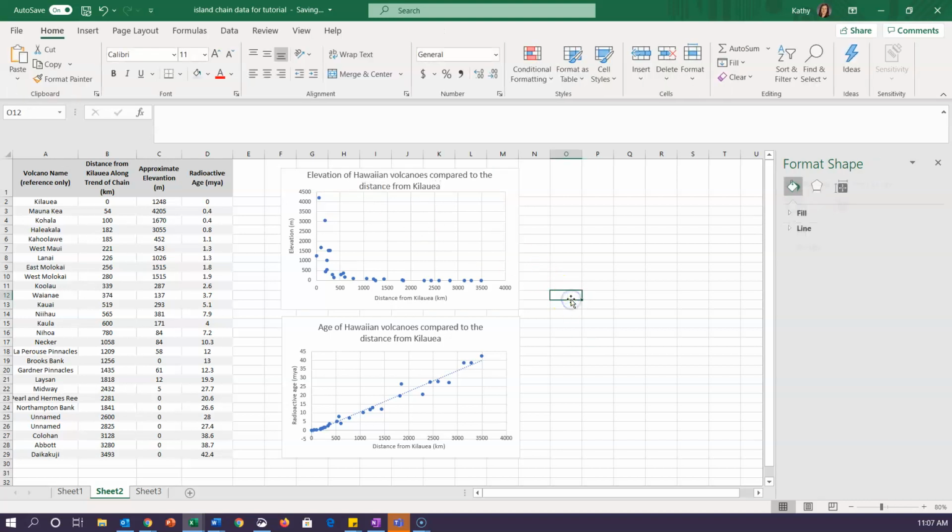And we can see patterns when the points on our graph are not just scattered everywhere, when they fall into what looks to be a line. In this case, that's called a trend. And so we see a trend in this data. And it tells us that the further the distance is from Kilauea, the older the relative age is. So the islands that are further away from Kilauea on the map are older compared to the islands that are closer to Kilauea.